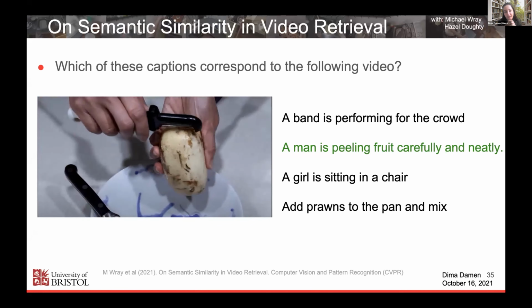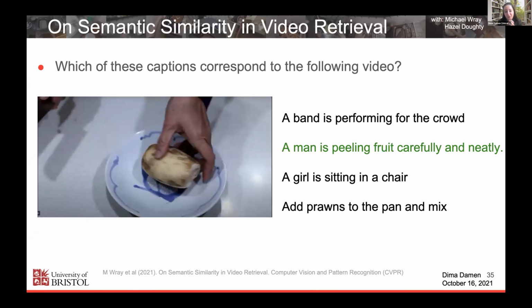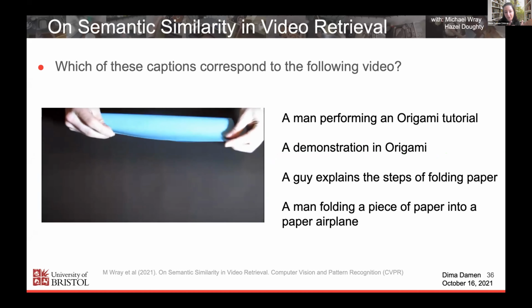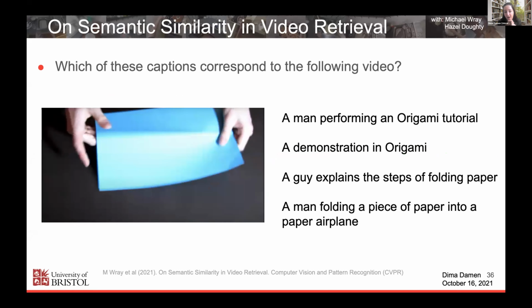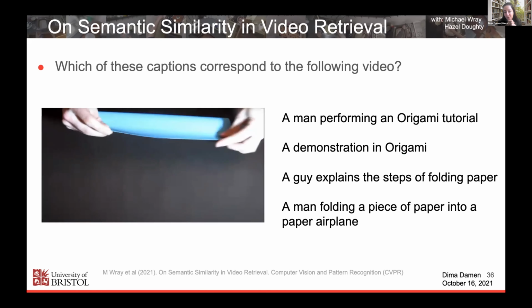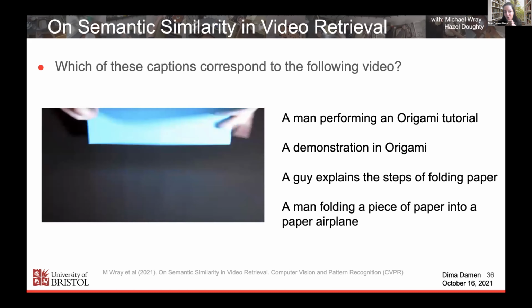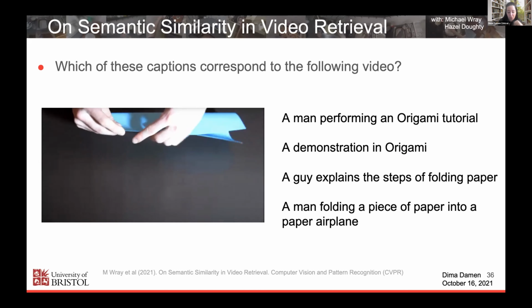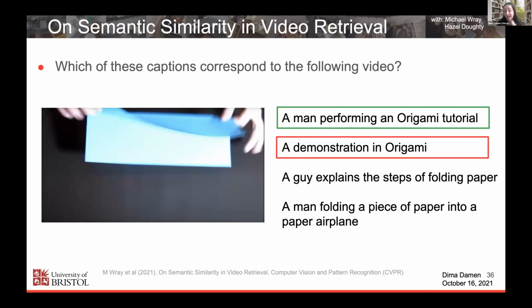Of course, when we dig deeper into these data sets, which I know many of you are familiar with in terms of numbers or state of the art, here we're looking at what these data sets really contain. This is again from MSR-VTT, where this video on the left is in the test set as a query, and the 4 sentences on the right are actually descriptions of 4 different videos in the test set. One of these is the ground truth, the text associated with this video, and 3 are not associated with this video, and thus are considered incorrect, right? So the example of a guy explains the steps of folding paper is considered incorrect, while actually the man performing an origami tutorial is the correct one. All the other ones are considered incorrect.